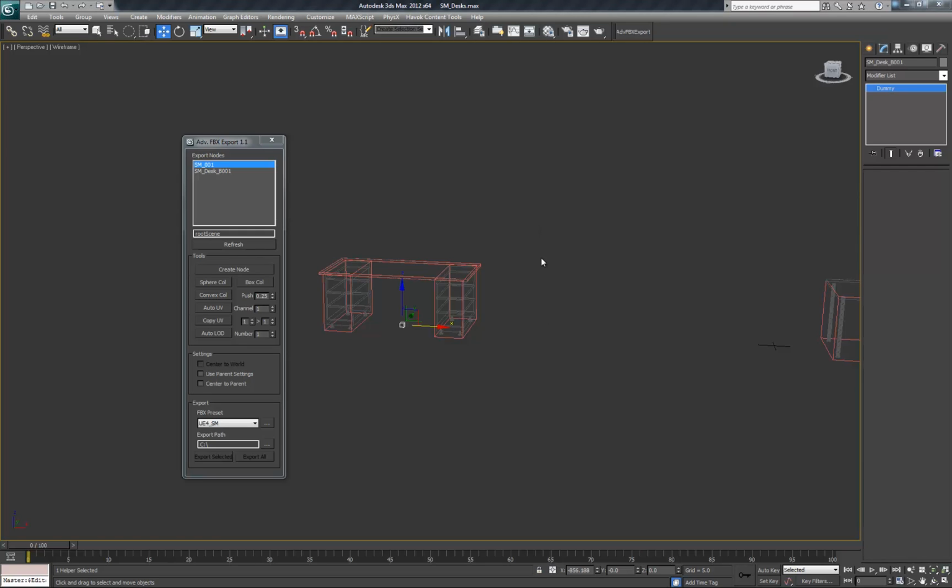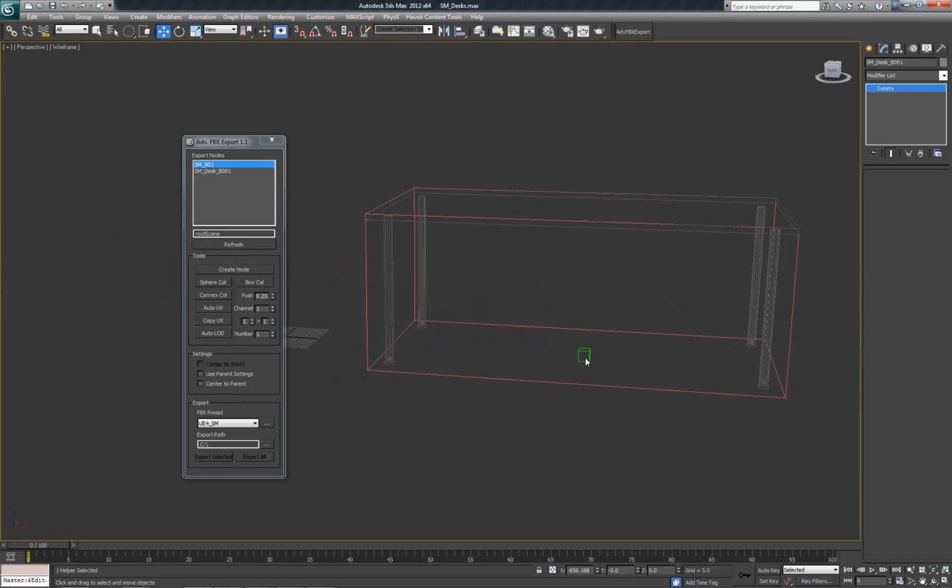Next, let's talk about the settings section. Every export node and every piece, every visual mesh, every collision inside of the export node can have individual settings. Some of the settings are available only to export nodes, and some of the settings are available only to visual and collision meshes. So let's see what the settings are.